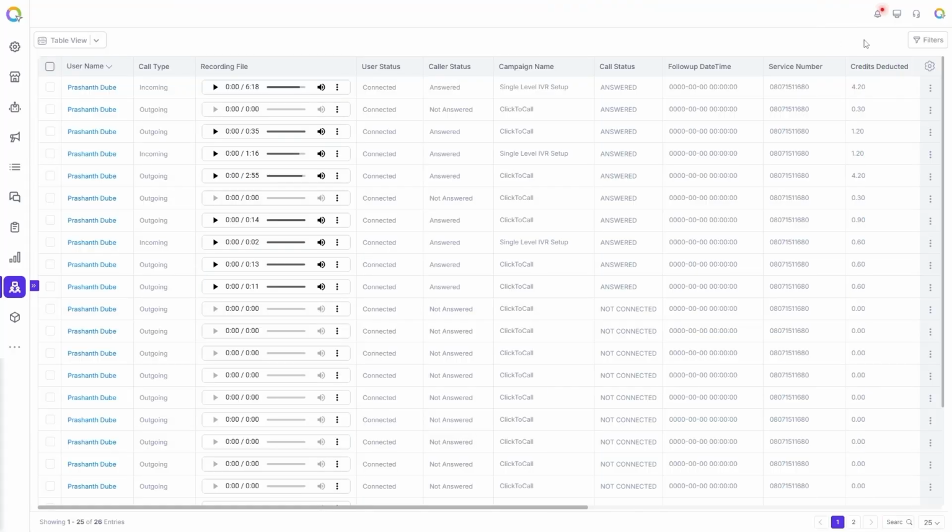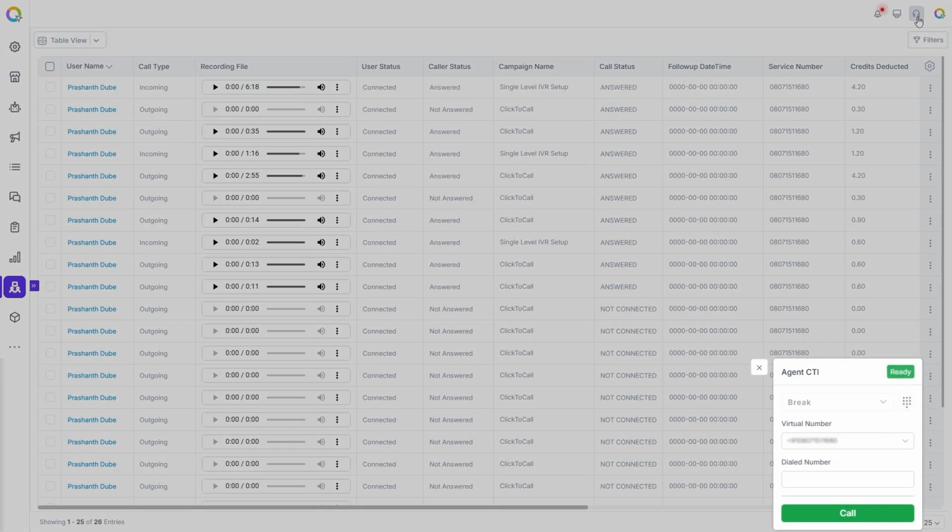When agents click on the Agent CTI button, the CTI panel opens up. By default, it appears in the Ready mode. This means the agent is immediately available to receive inbound calls and can also make outbound calls from the application. On the CTI panel, you'll notice a virtual number. This is the number through which all calls are connected to customers.